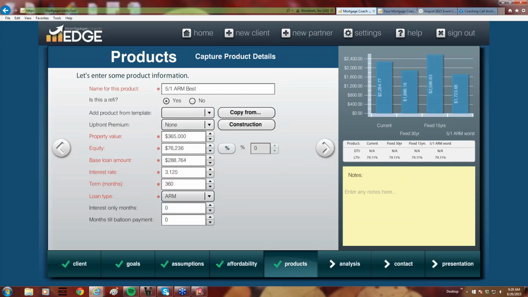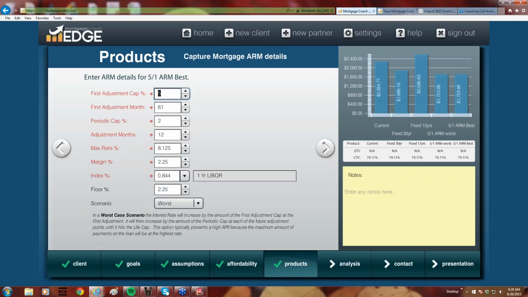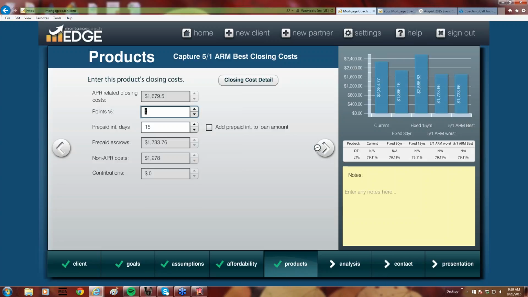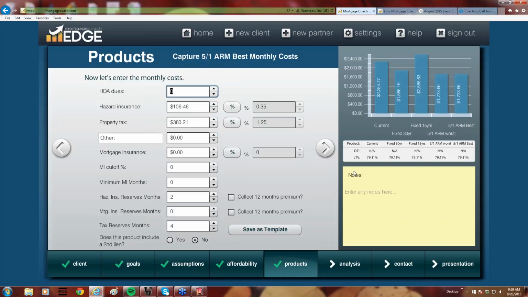And all the information stays the same. It's exactly the same as your worst case, but let's advance the screen and let's change it from worst to best. Advance your screen and now you'll have them both side by side. And then all your monthly costs carried over. So now let's advance. We'll go to the analysis screen.